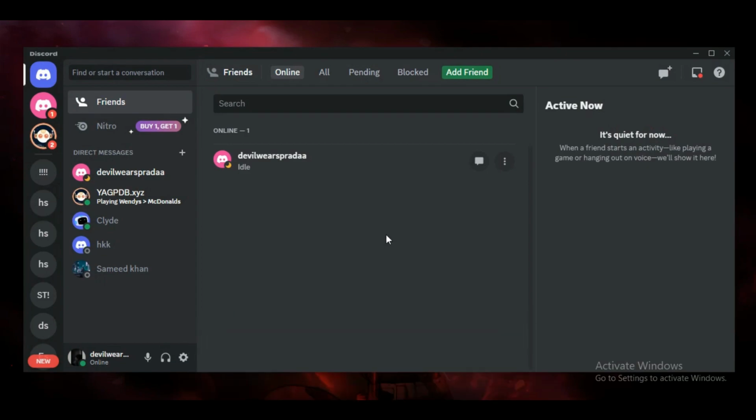So guys, first of all, open up your Discord application on your PC and make sure you're logged in with your Discord account. After logging in, you'll be brought to the account's homepage.